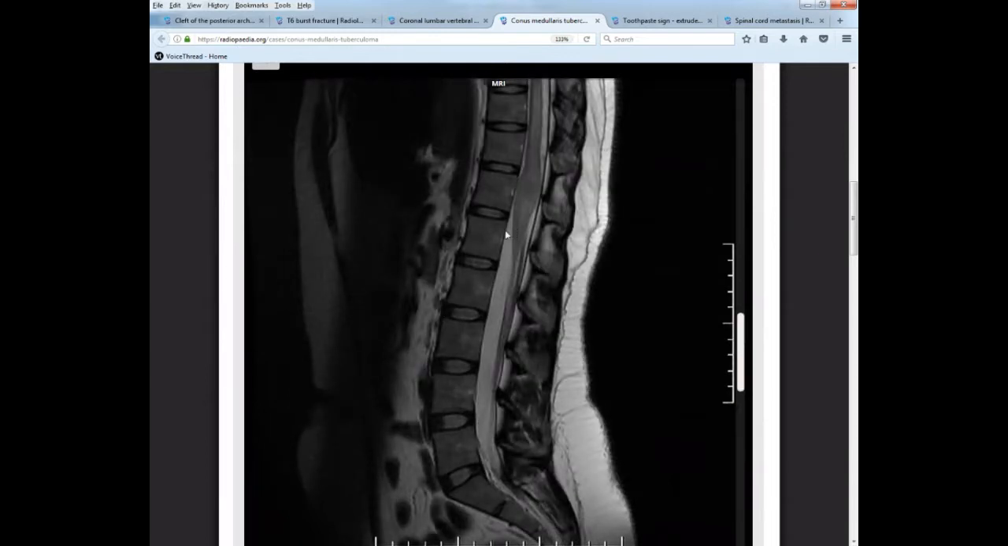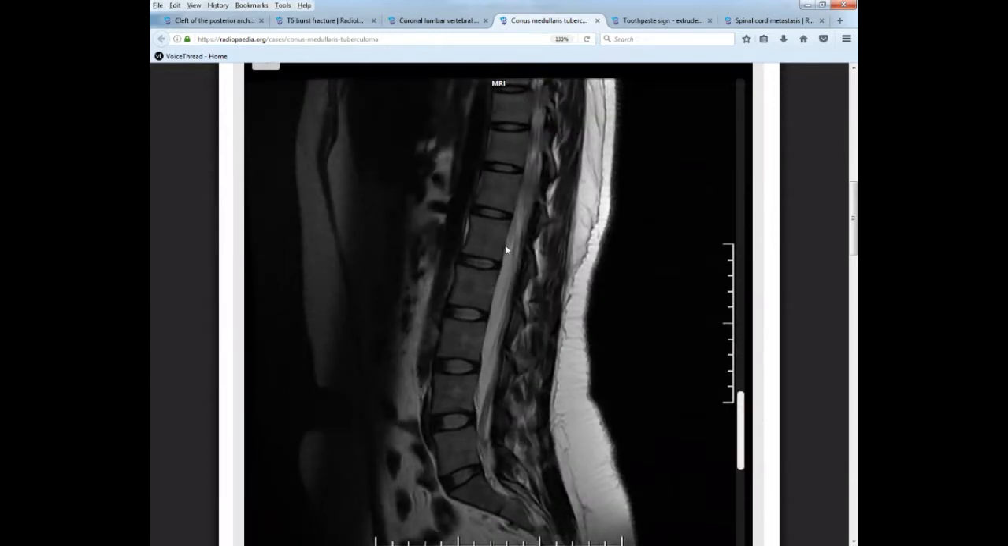And then posteriorly, you can see it here as well. This darkened area here, that's your posterior longitudinal ligament. Remember, that's going to help prevent the intervertebral disc from bulging posteriorly and pushing on the spinal canal and these nerves that are hanging out in the spinal fluid back here.